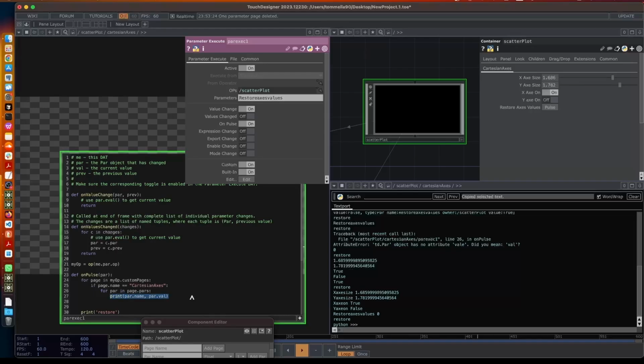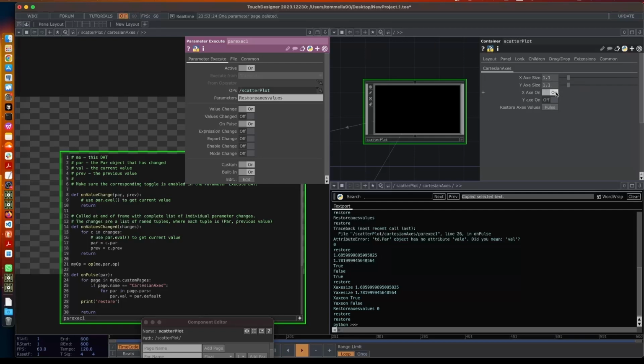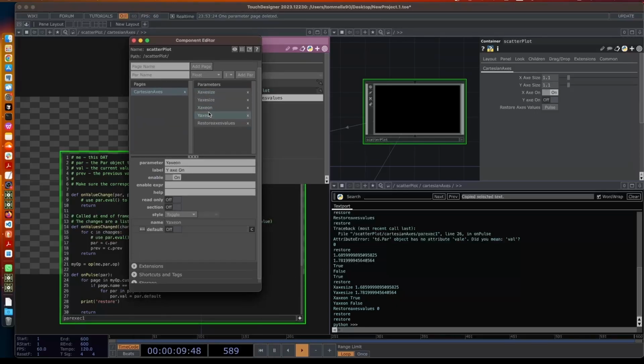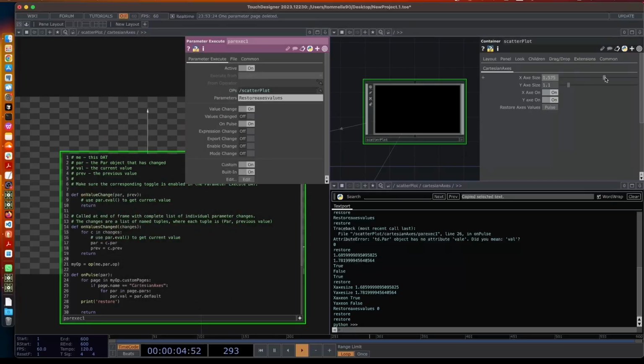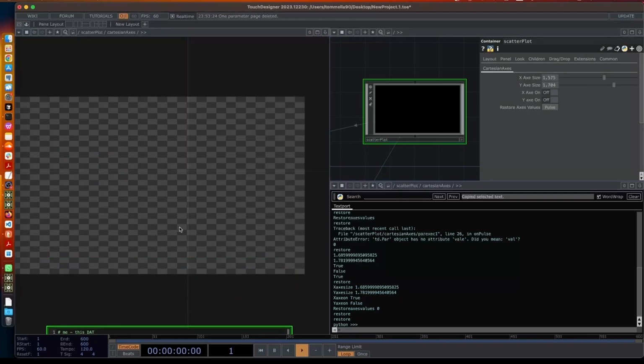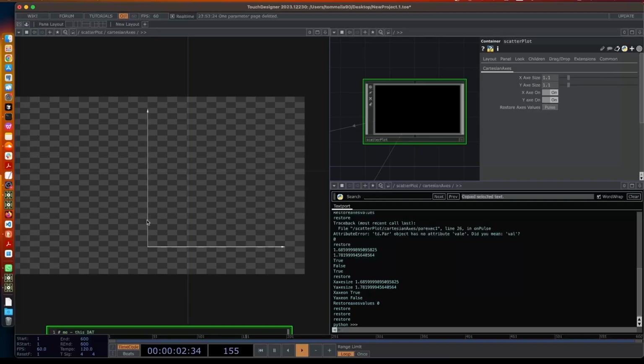And now we don't care about printing actually, but what we want is par val equals par default, and that's it. We can test. So these values now are a bit messed up. If I press this, they will come back to default. Also, as you can see, this y-axis should be on by default, so we can put it here, y-axis on default, and now it's on. So let's try again. If I mess up and switch everything off, now we don't see anything, but if I reset the values, they're back.